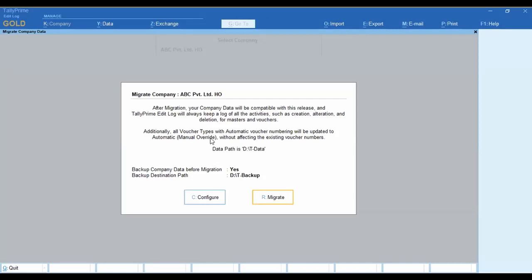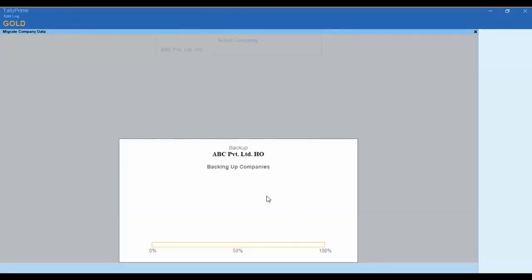This is because the voucher number should not change automatically if I insert one line item. If I insert one line item, the numbers get automatically renumbered because I have said automatic. So in that scenario, it will not change the numbers which have already been allotted. That is what is called automatic manual override. Without affecting the existing voucher number, the voucher number will be the same.